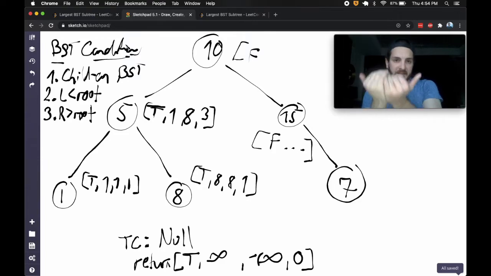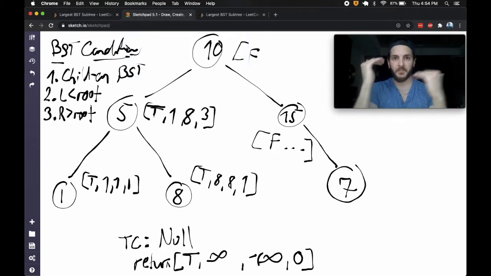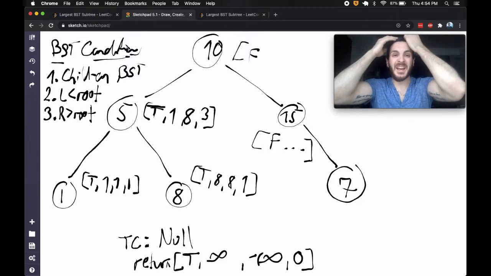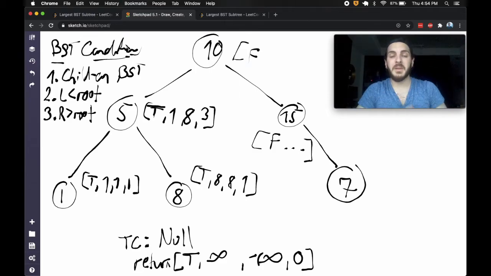So by using this kind of post-order logic, we're going to build it from the ground up and get to the top. And as we're going, we're going to keep track of the biggest BST that we find.